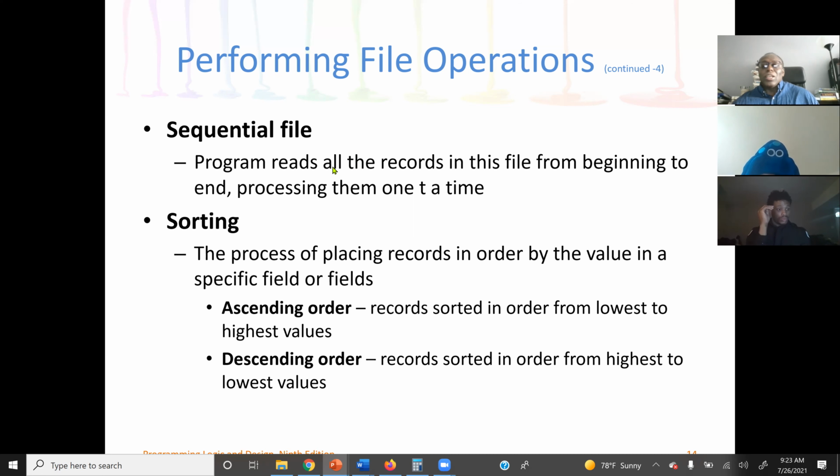So the sequential file is from the olden days. Today, it's very rare that an application will use a sequential file system. But again, a sequential file system means we read from beginning to end. Then we can also perform sorting operations on a file. We know we have two types of sorting, either ascending or descending order. Descending order means from the highest to the lowest. Ascending order means from the lowest to the highest.